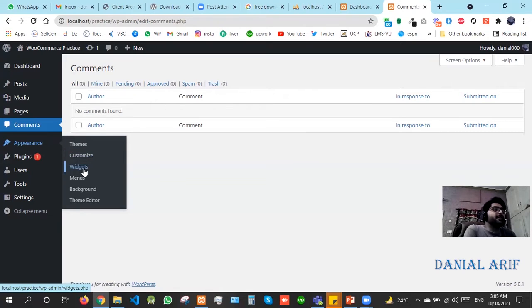Then we have widgets. Widgets are predefined, pre-written blocks which are default and which are necessary. So we don't have to write code for every default thing which is in use all the time. Every theme developer makes some widgets which are predefined and pre-written, and we can use them anywhere in the header, footer, sidebar.